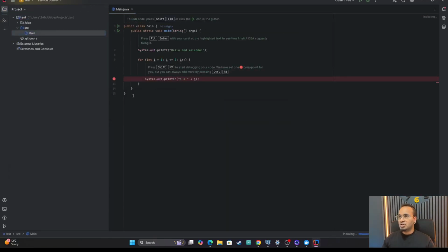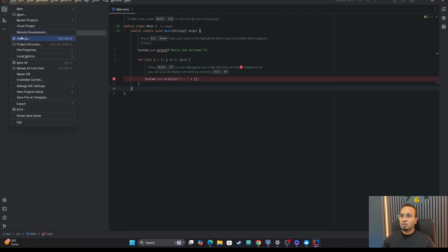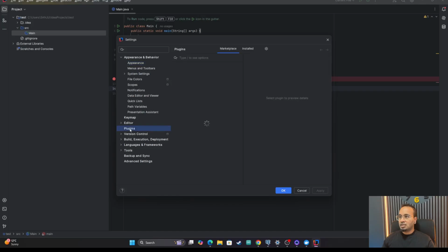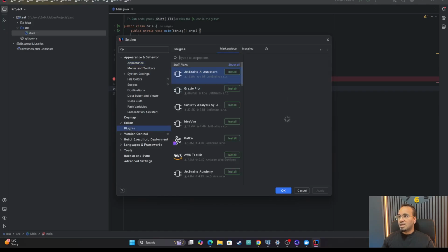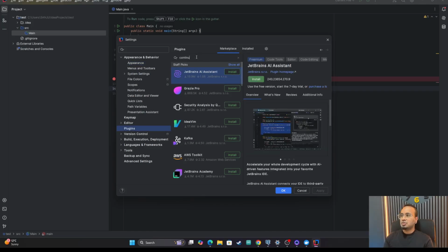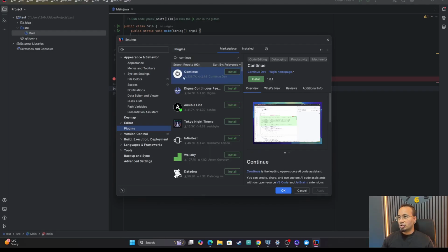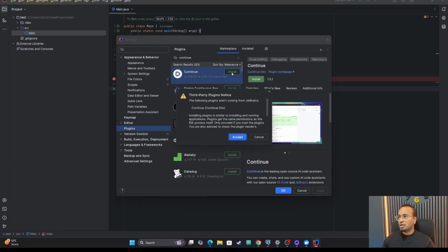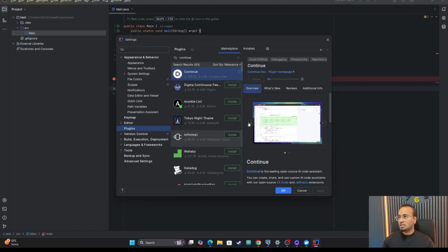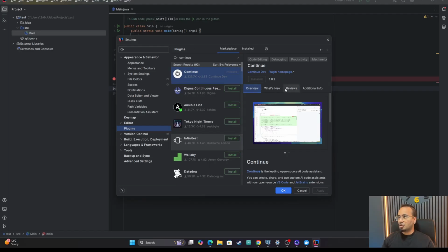Once the initial setup is done, what we could do is go to settings, plugins, marketplace, and here we're going to search Continue. So we got the Continue extension for IntelliJ IDEA as well. We're going to install it. I'll come back when it is installed, up and running.